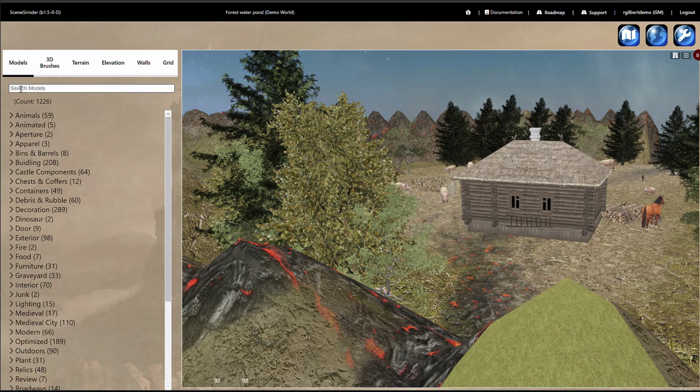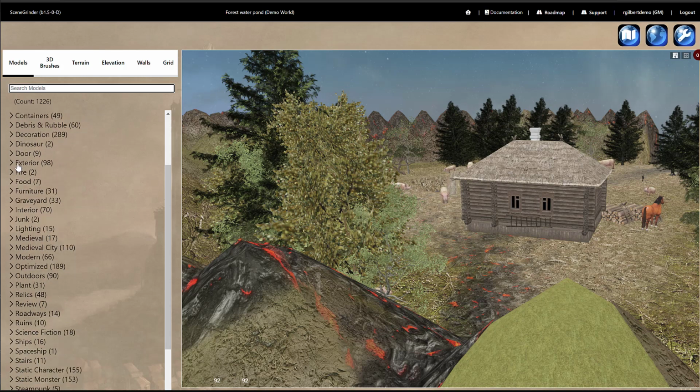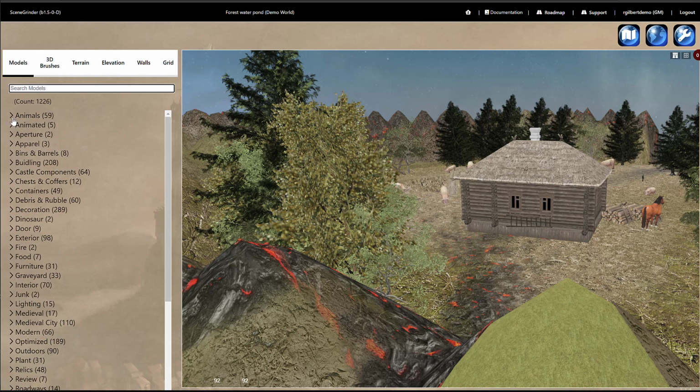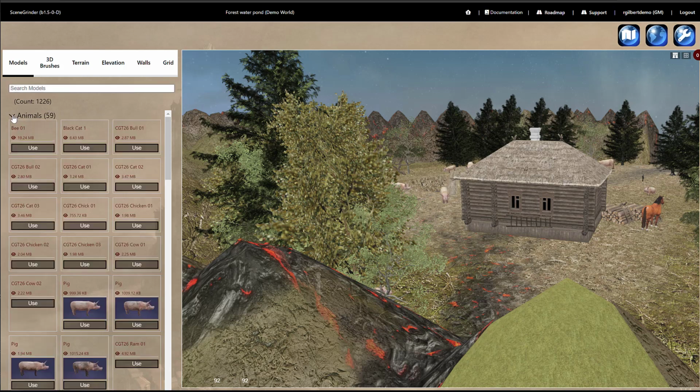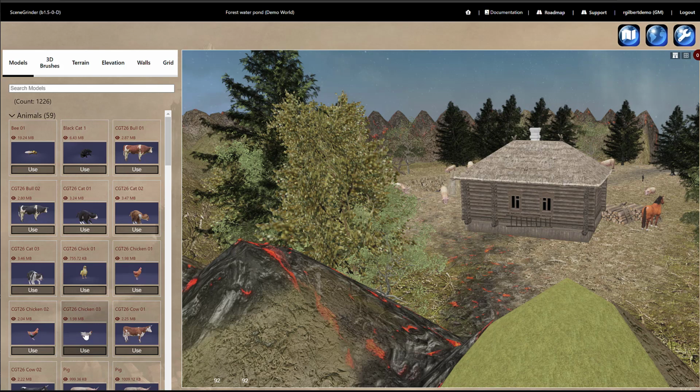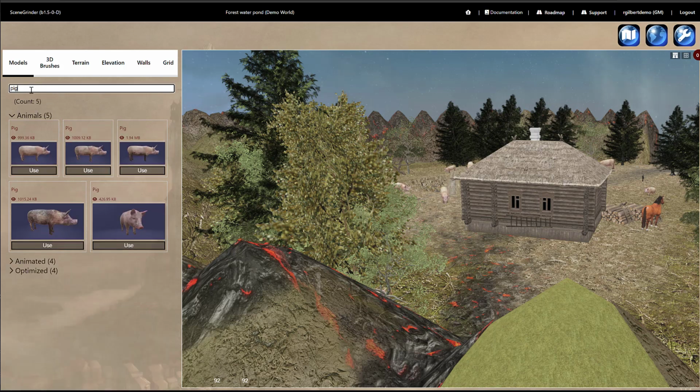So starting with models, the base functionality is the same, but we rearranged things just a little bit. You've still got your text search, but now instead of that large block of really small checkboxes, you've got the list of groupings here. It's the same list as before, and all you do is click one of those and you'll see the models in that grouping. And of course, like I said, you can always type to filter as well.